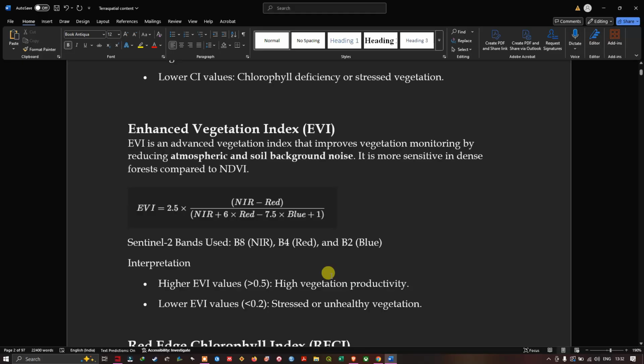The enhanced vegetation index, EVI, is an advanced vegetation index that improves vegetation monitoring by reducing atmospheric and soil background noise. It is more sensitive in dense forest compared to NDVI. The formula to compute the EVI is 2.5 multiplying NIR minus red divided by NIR plus 6 multiplying red minus 7.5 multiplying blue plus 1. These are the bands used to compute the enhanced vegetation index in Sentinel-2A imagery: B8, that is near infrared, B4, that is red, and B2, the blue band. So this is the formula.